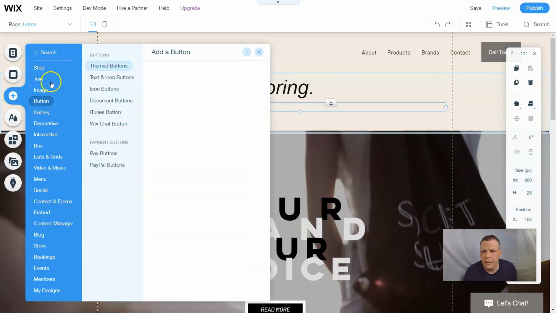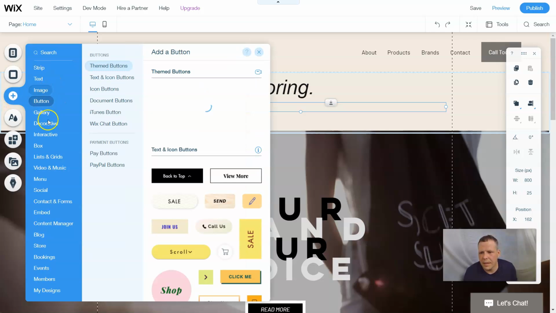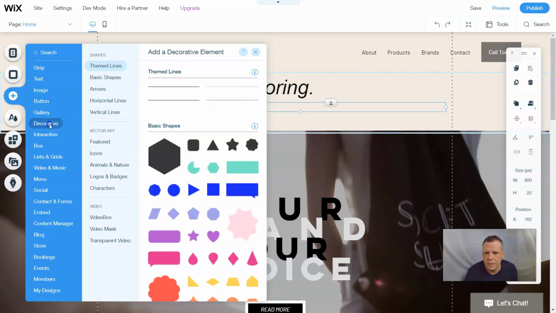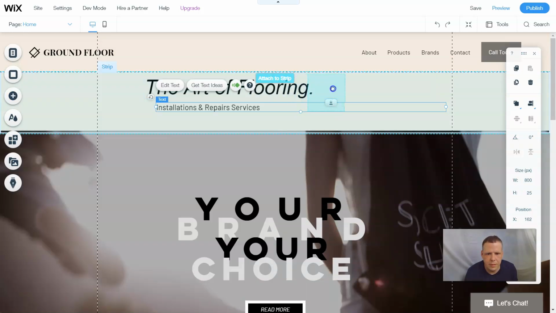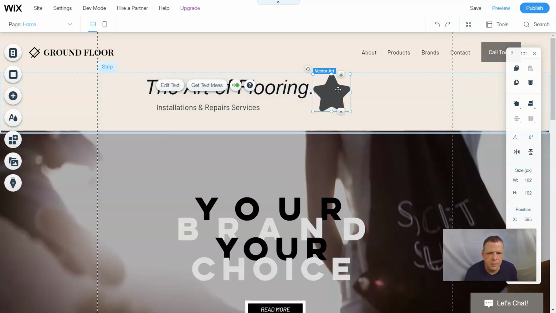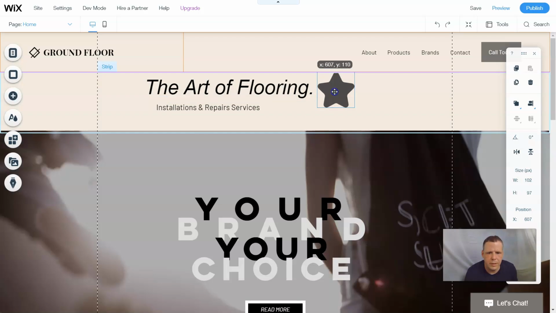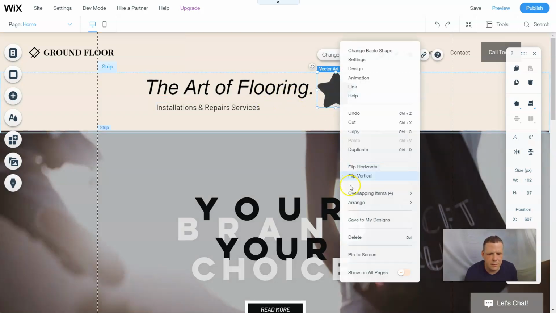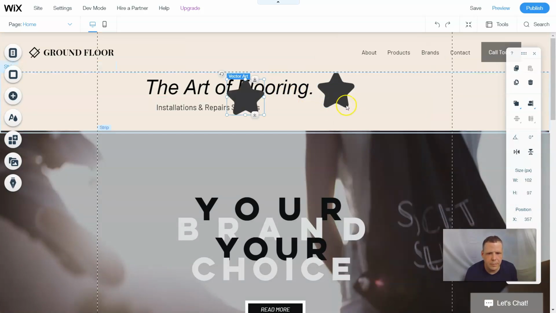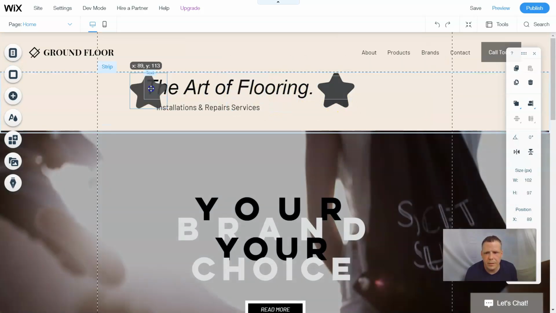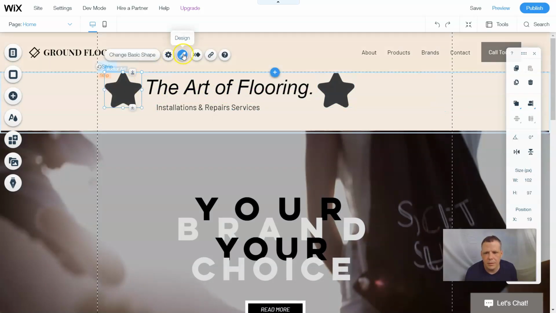Let's add a nice little, we're not image, we want to do decorative. And we can add some shapes here with that. We added a little shape here. And there we go. When you right click on it, you can duplicate it to make two instead of having to go back if you want to make two of the same. And there you go. And then we can actually go to design.